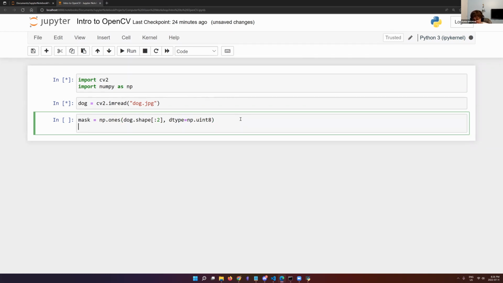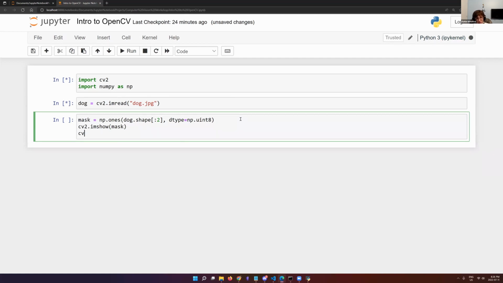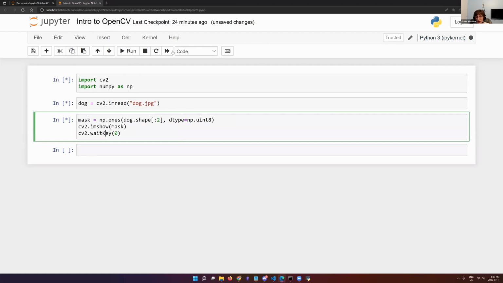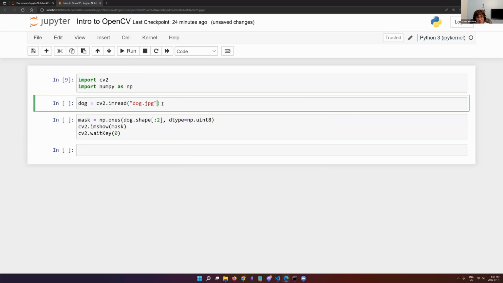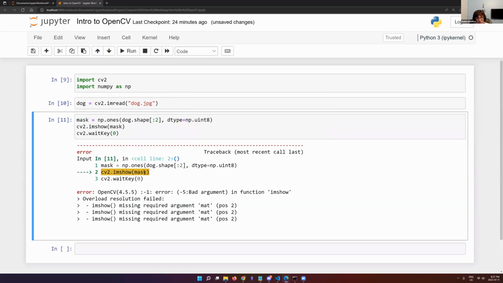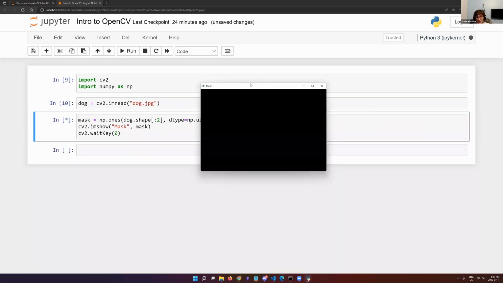If we were to do that and actually show the image, I'm going to show you that it's a blank image. So imshow mask, and also waitKey with 0. Let me run this, and restart. Okay, same issue again, so just specify the window ID as a string, and it's a blank image.